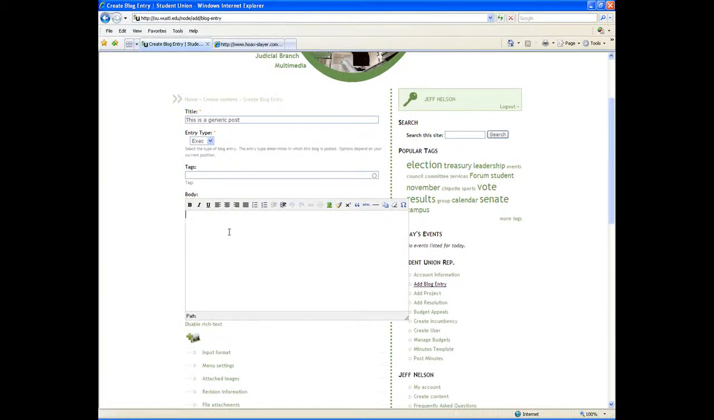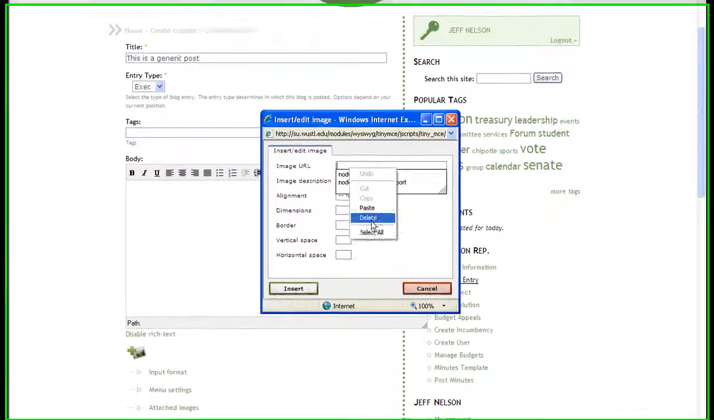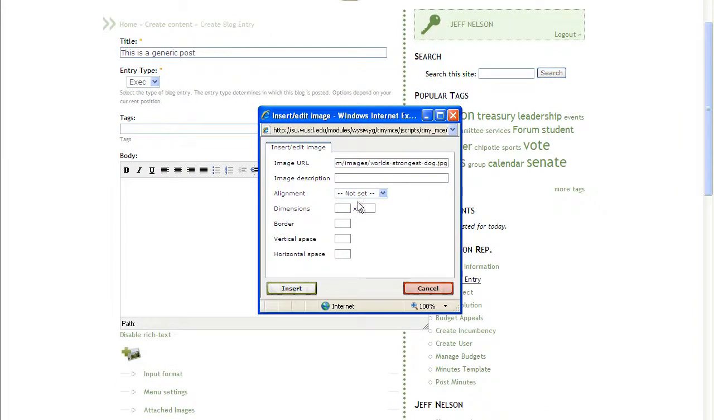And then to add the image, you want to click this link right here. So this little button here, Insert and Edit Image, you want to click that, and you want to paste the image URL. Make sure the alignment is set to left, and then the dimensions will be automatically populated.